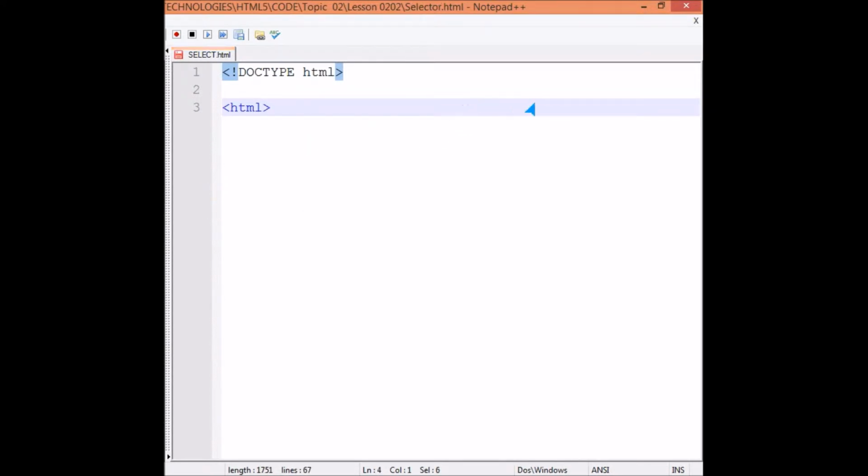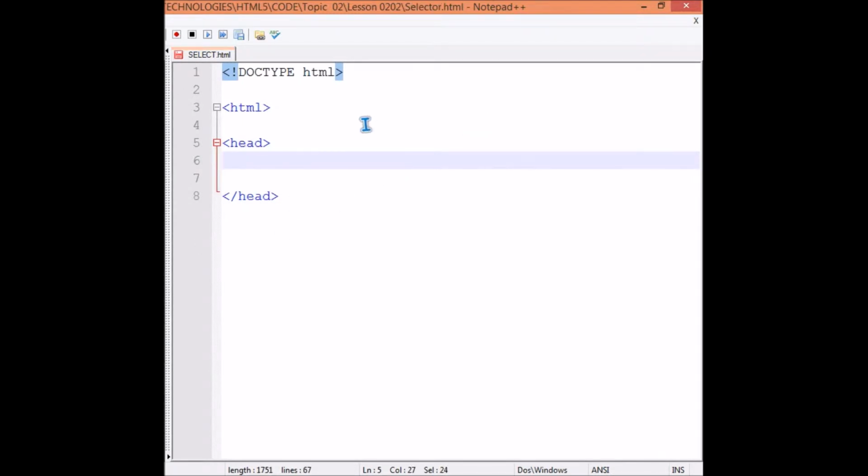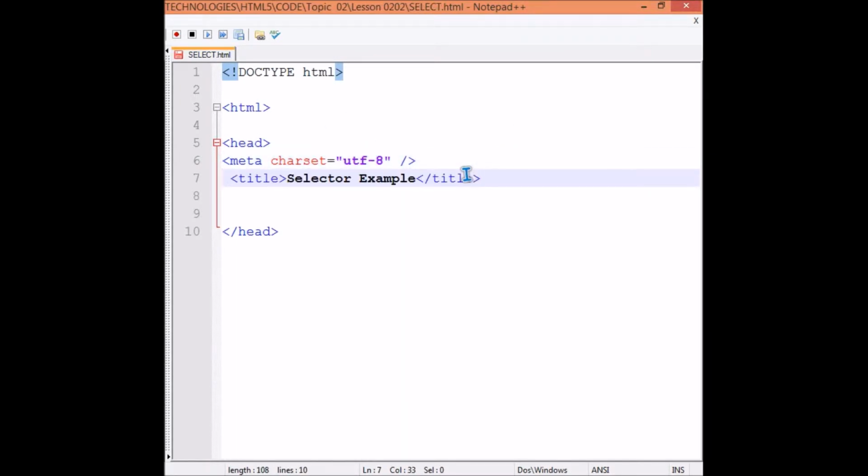So what we will give in head is some style, also some styling. So let me just end this head. Head always has a tag with start and end also. To have Unicode compatibility, we have to use meta charset equal to UTF-8. Then title, you can give any title. I give it as selector example.